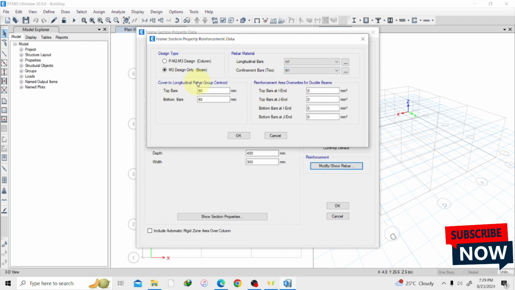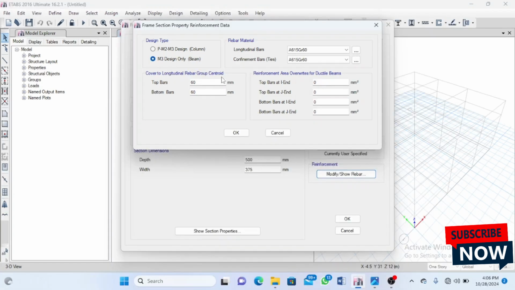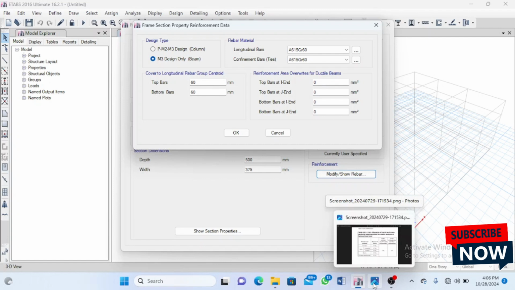And we have our cover to longitudinal rebar group. When designing the beam, this is also an important factor that you have to take note of. We have cover to longitudinal rebar group centroid. That's the distance from the surface of your beam to the middle of the rebar. So let me just pull up an image that will make you understand what I'm really talking about.